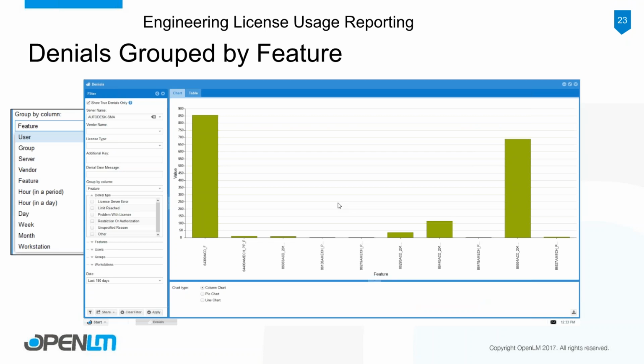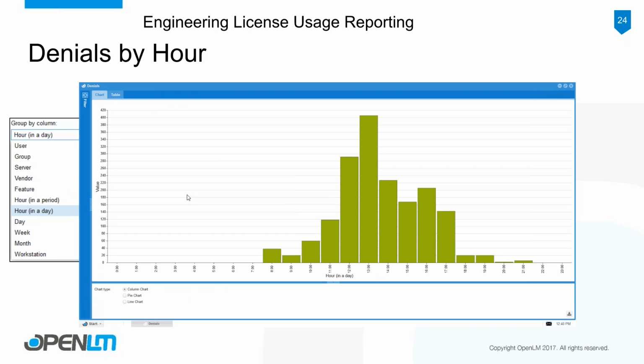The denials report shows attempts to pull licenses that were rejected because none were available at that time. So you can group them by a dozen different characteristics, like you can group them by group, by user, by feature, and see the amount of denials that you had for each one. Knowing how the denials vary as the day progresses is an important tool in understanding your organization's needs and how it can help in changing your license usage policy, so not everyone uses the software at the same time.